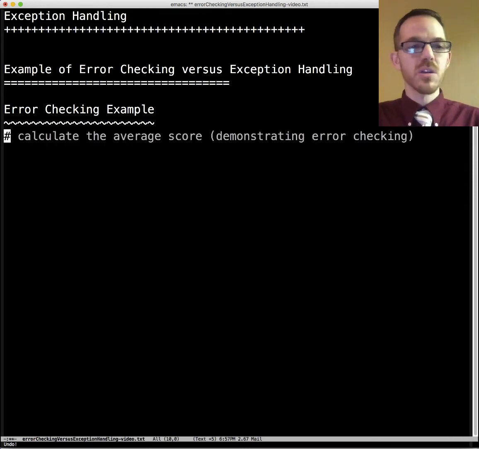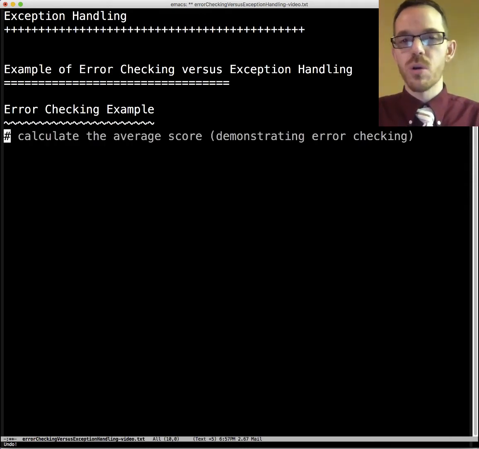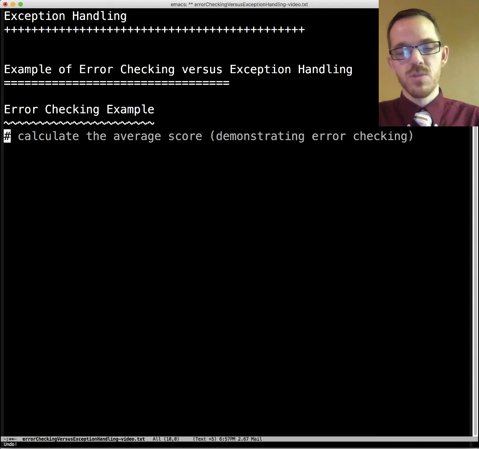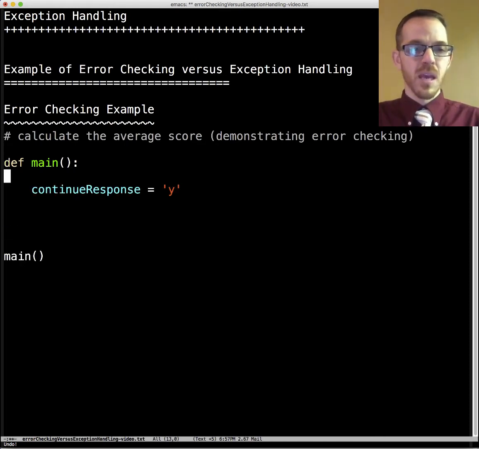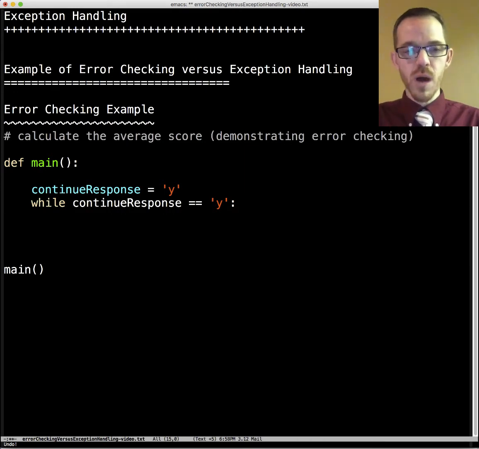The example we're going to do is to calculate the average score input from the user, from multiple inputs from the user. And so we're going to have a main function, and so we need to call the main function. And we want to continue asking for scores while they want to keep going. And so while the response is yes, then let's keep going.